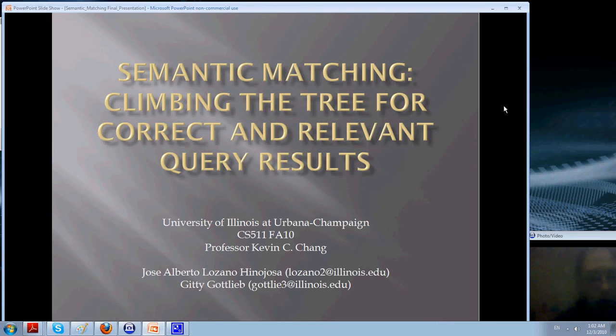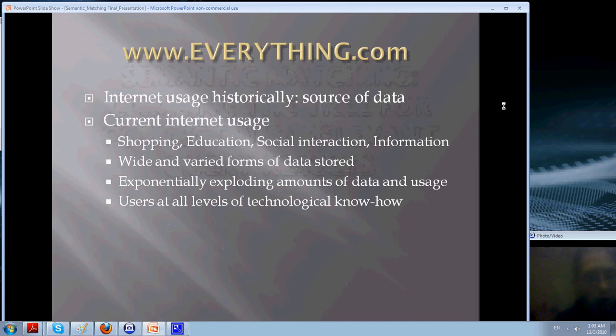How can a search engine return results which are barely relevant to the query? Likewise, how can it omit results which seem to contain exactly the information requested? In semantic matching, climbing the tree for correct and relevant query results, we address this problem and suggest a solution.